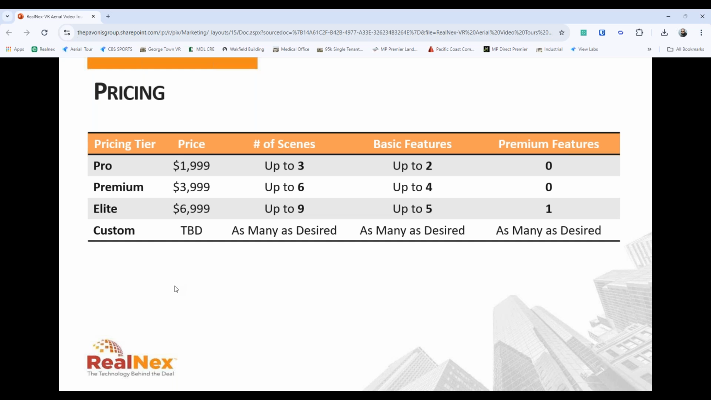The Pro will be typically around 45 seconds to a minute. Premium is about a minute and a half to 2 minutes. And Elite can be 2.5 to 3 minutes, or it can be shortened a little, more of a premium feel, ripping through different scenes quicker.